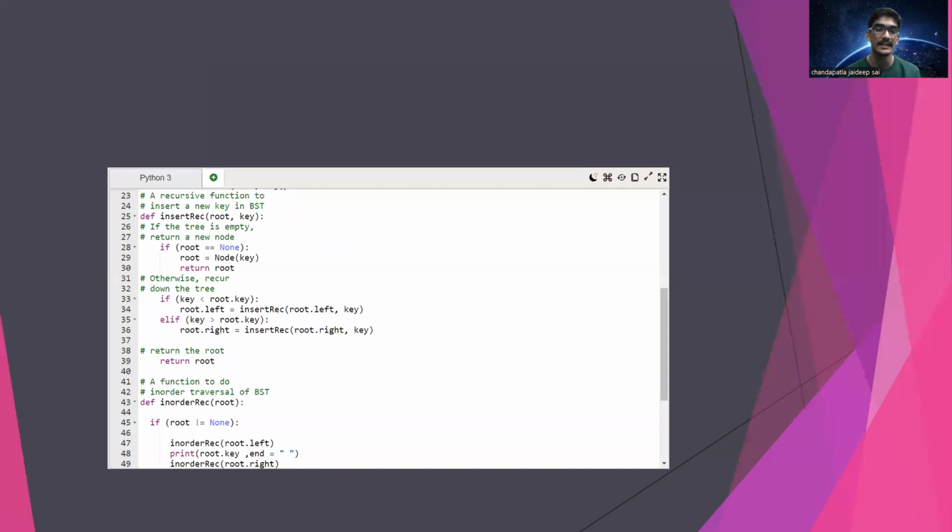And we have created another function, def insert_rec, with the two parameters root and key. If root equal to None, then root equal to Node of key. So at first, if the root value is equal to None, then it will create root equal to Node of key. The first node will be a key. And we return the root.